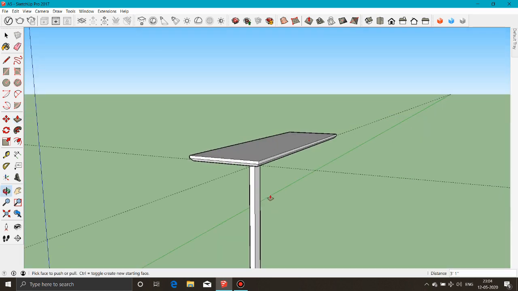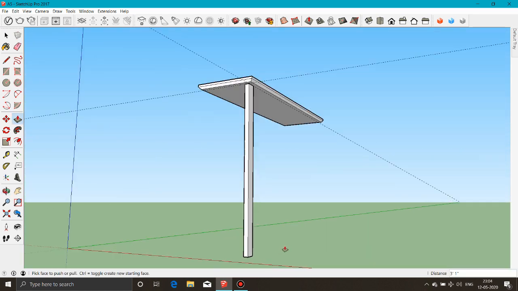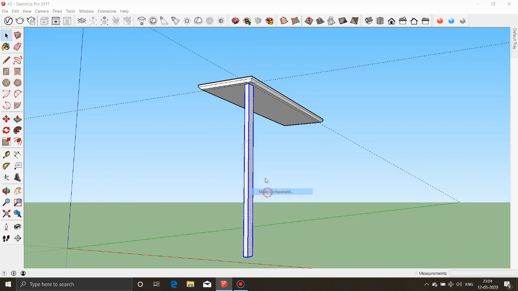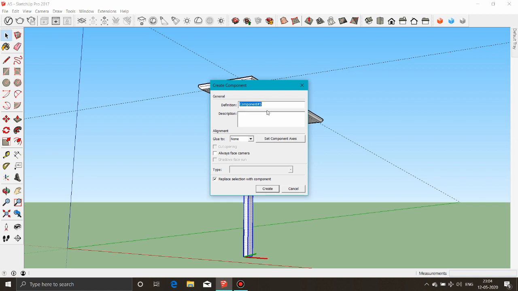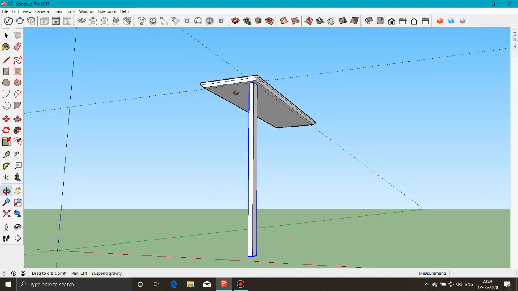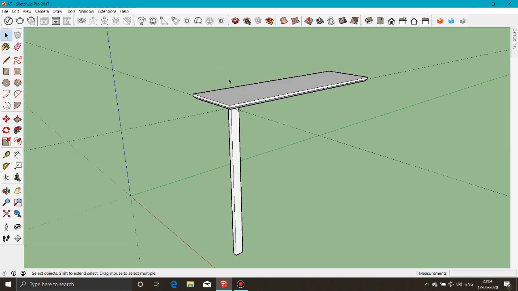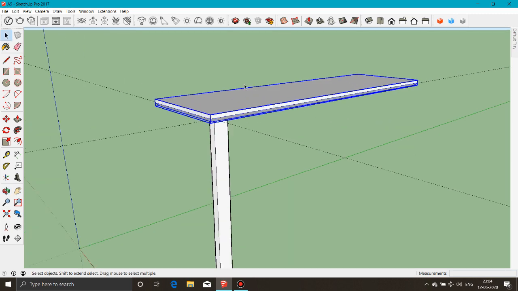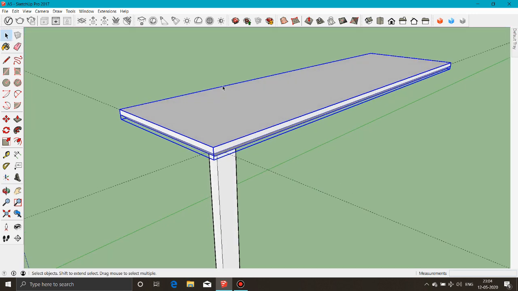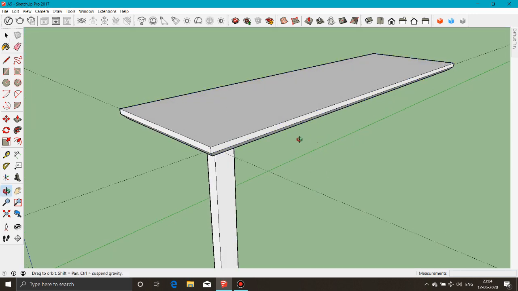Using the Select tool, triple-click on the leg to select all of it. Then right or context click on it to open the context menu and this time choose Make Component. A pop-up menu will appear. You can name the component, and your settings should match these. We made the tabletop a group and the leg a component. At first, there may not seem to be a difference, but we'll see that there is a very important difference.